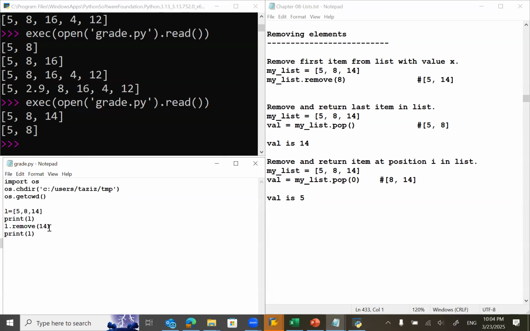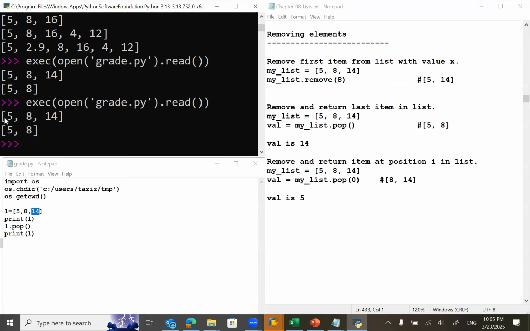Now, we do have pop. Let's try pop. If I change remove to pop with no item, it will pop the last one. 5, 8, and 14 is the list. We will print it and pop the last item. The last item should be out. So let's run it. You see that? We printed the list, then we popped, and then we printed the list, 5 and 8.